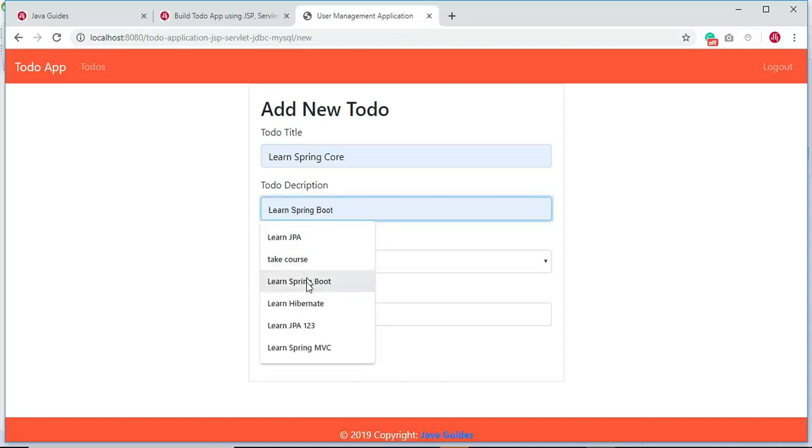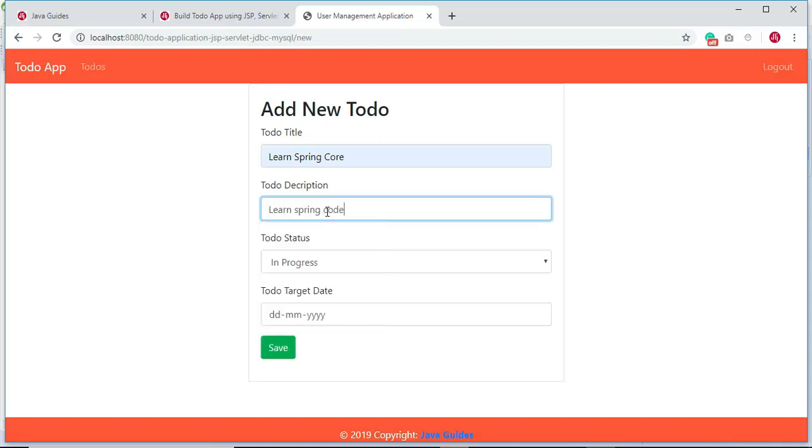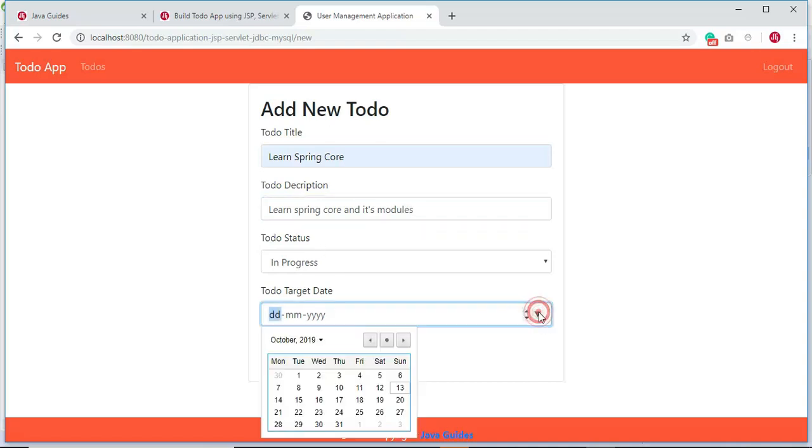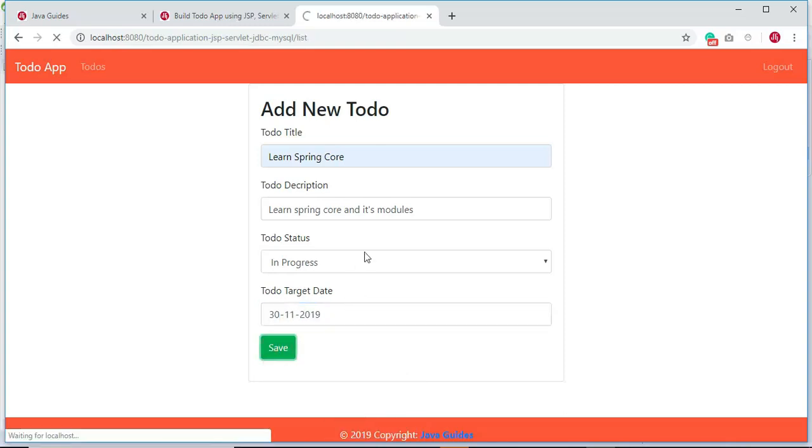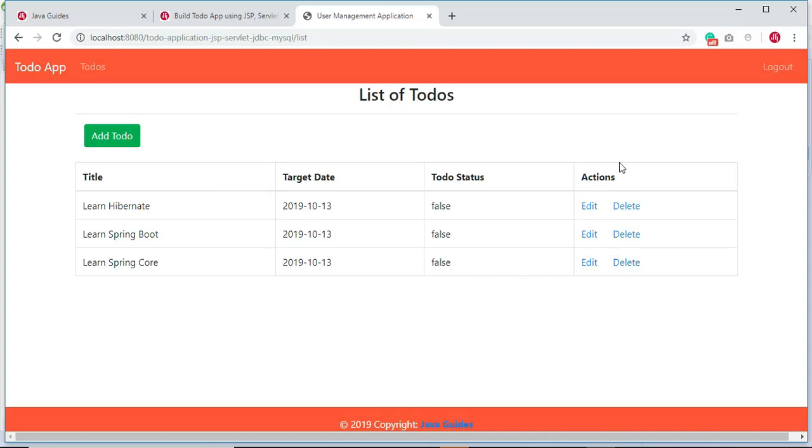Let's add Spring Core. Learn Spring Core and its modules, and I will complete this by the end of next month. Then I'll save this to-do. So right now there are three to-dos in my to-do list. We have added the to-dos and we can see the list of to-dos, right? Let us go ahead and edit one of the to-dos.